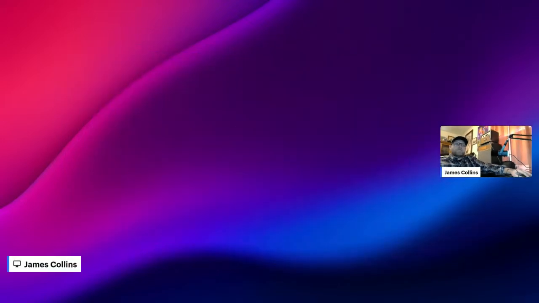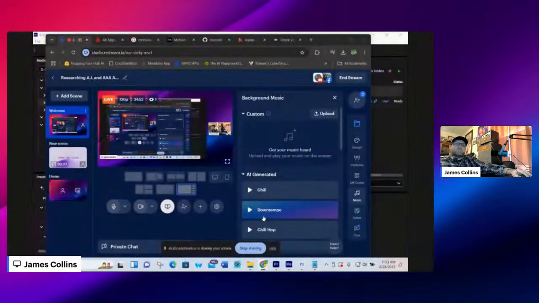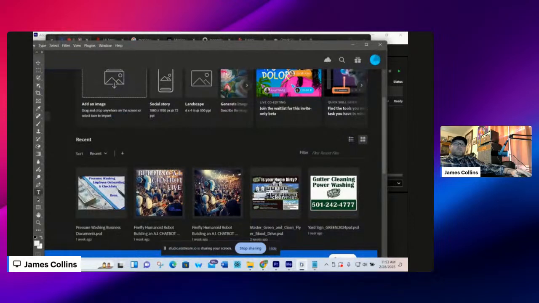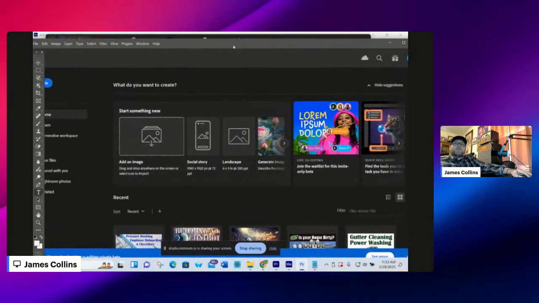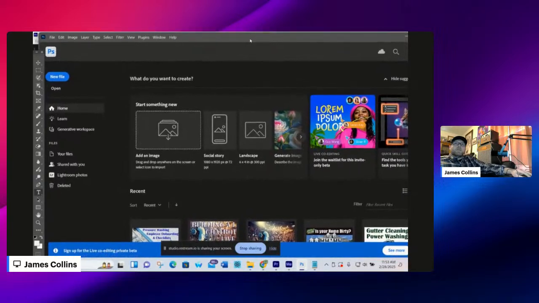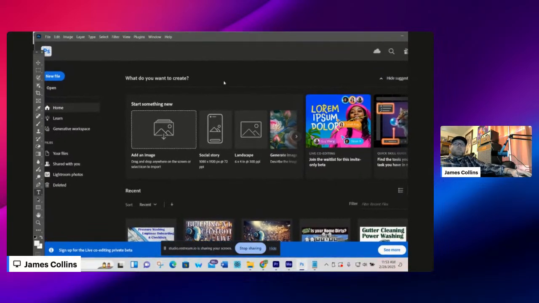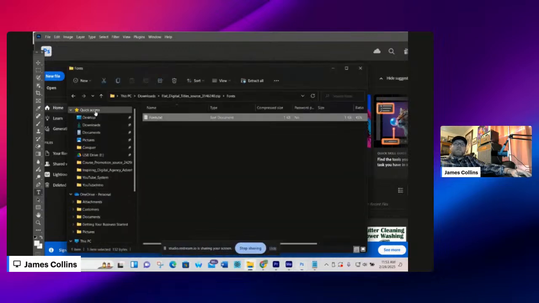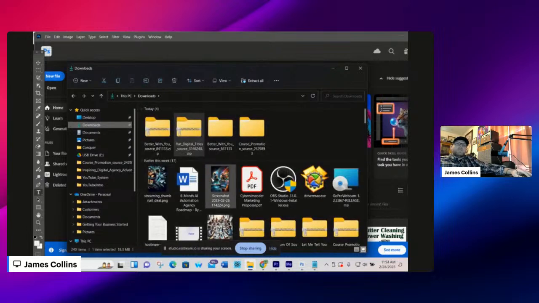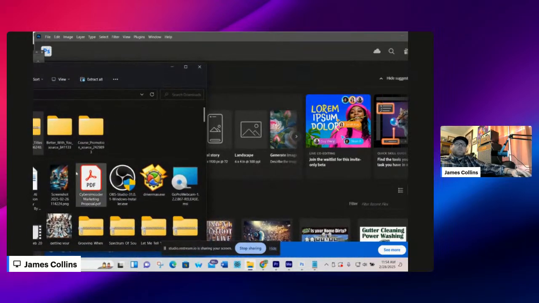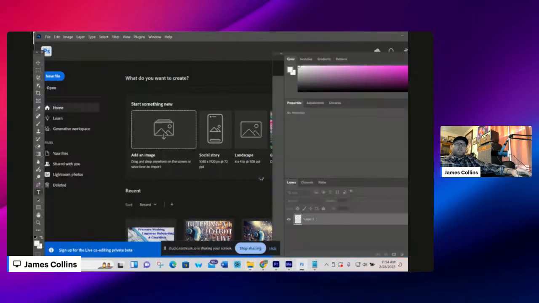So let me do one more thing, and then I will be done. I want to open Photoshop. So Photoshop is another Adobe product that when you open it up, you can simply take your photos that you've already downloaded from AI. Any of these pictures will work. And you can just drag it over and drag it in.